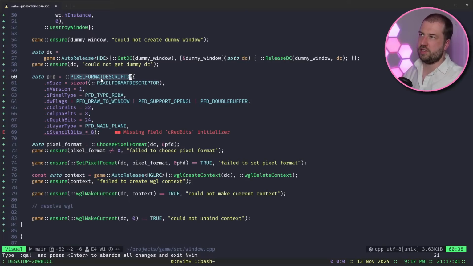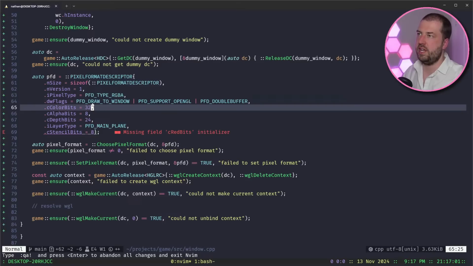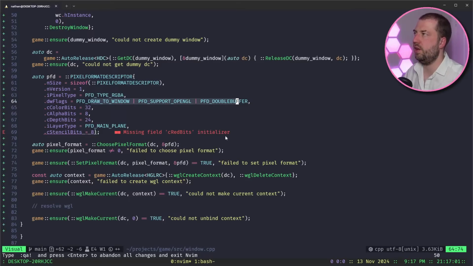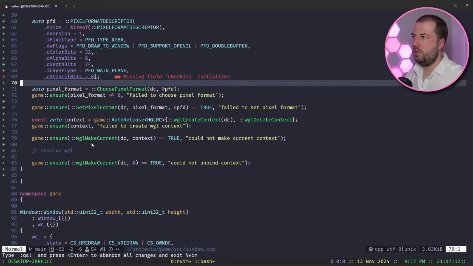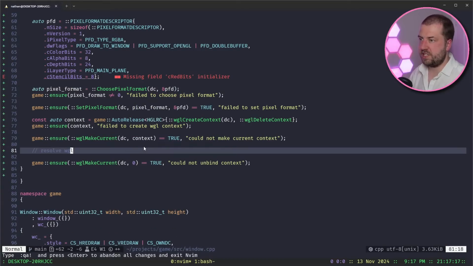I mean, you can go and look this up on the Win32 docs, right? It just tells Windows what I want out of this window. So I want to be able to draw to it, I want to support OpenGL, and I want to use double buffering. Before we actually resolve any WGL functions, I'm just going to see if this actually builds, because in theory this should just work.